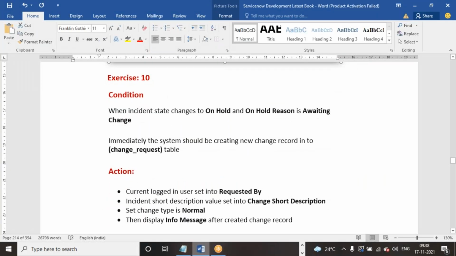And come to exercise number 10. So when incident state changes to on hold, and on hold reason is awaiting change, immediately the system should create one new change record. Guys, it's very important. So when the incident state value changes to on hold, and on hold reason is awaiting change, immediately the system should create one new change record in the change table.